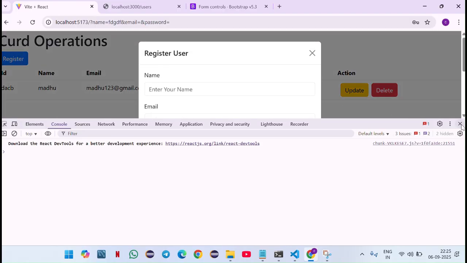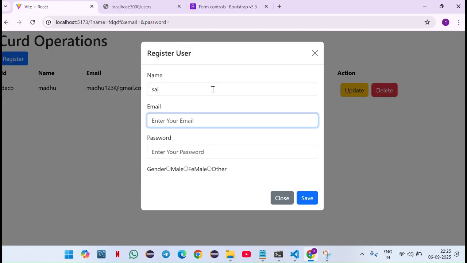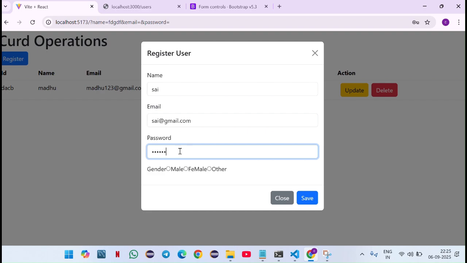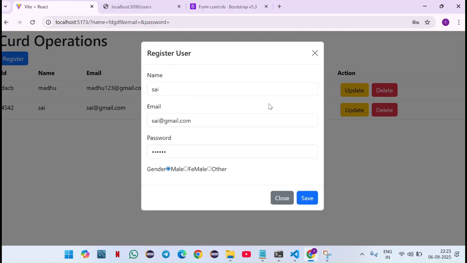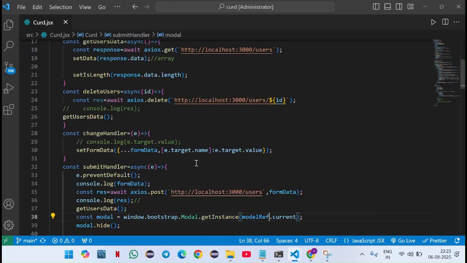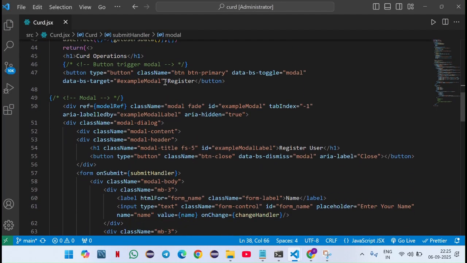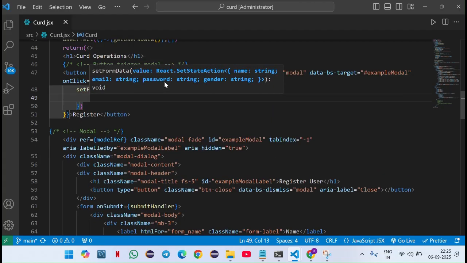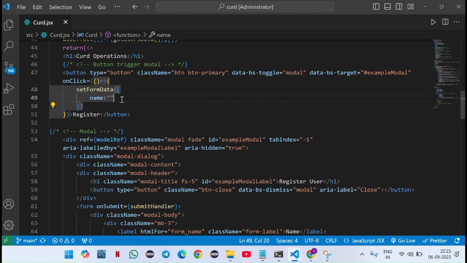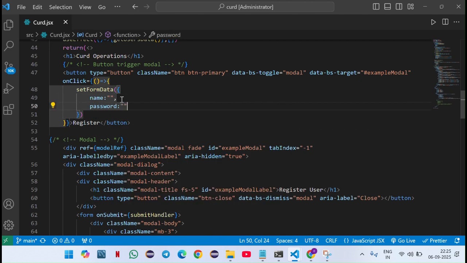Here you can give sai@gmail.com, sai123, and give male and click on save. See, the pop-up modal is closing successfully. Now when I click on this one, the previous data is showing, so I want to clear this form. When I'm clicking on register, on click, I want to clear the form. Set form data so the name should be empty and the password should also be empty.